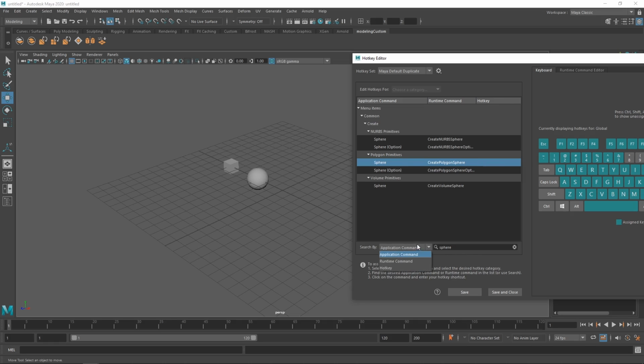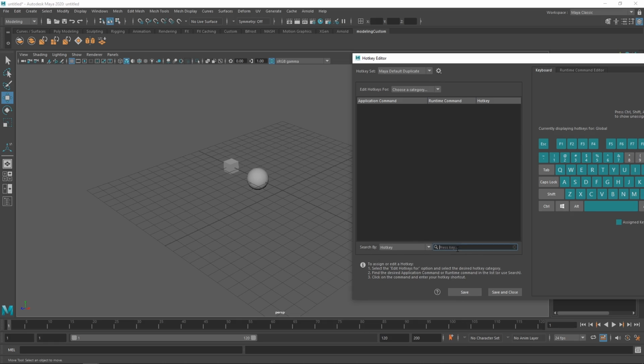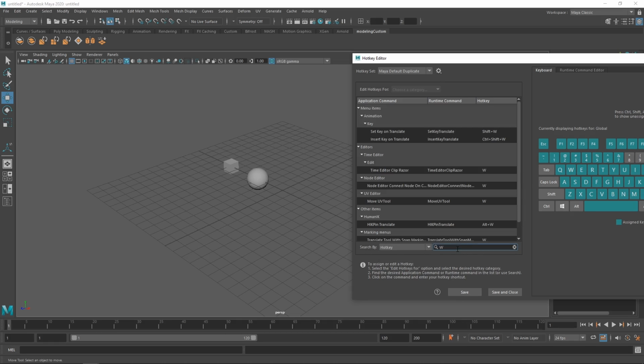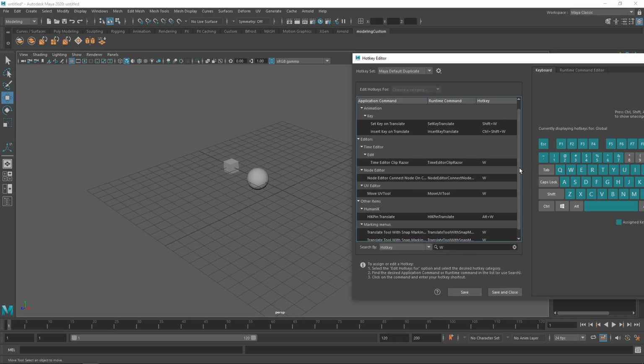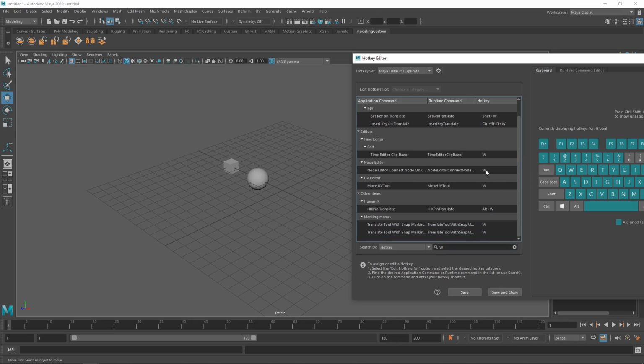We can also go into the hotkey here, search by, and we can set hotkey. And now we can, for instance, set something like W. What is the hotkey for W? And that depends entirely on what mode you're in. If you're, for instance, in the node editor, it's going to do one thing. If you're in animation editor, it's going to do another thing. If you're in the 3D editor, it's going to do another thing. So it really depends on the mode you're in, but this way you can actually see what's there.